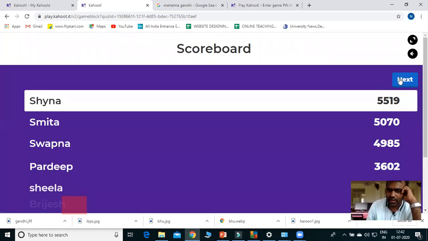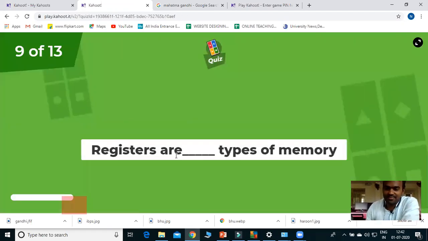Now, Shaina ma'am is still leading. I think Shaina ma'am is a computer teacher.